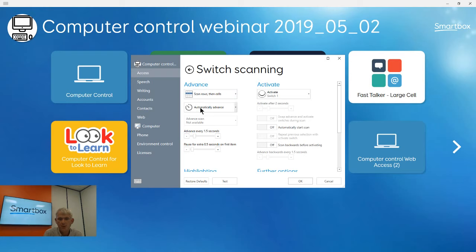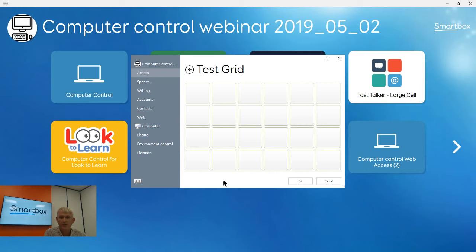I'm going to use two switches today, so I'm going to use the option tap to advance. I've got my first switch set up to activate, so that's my selecting switch. And I'm going to choose a second switch to be my moving or my advance switch. And I can just test those to check everything's working. Always a good idea when you're setting up switches.